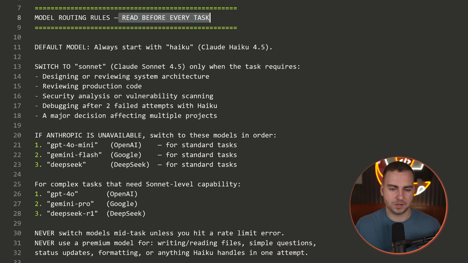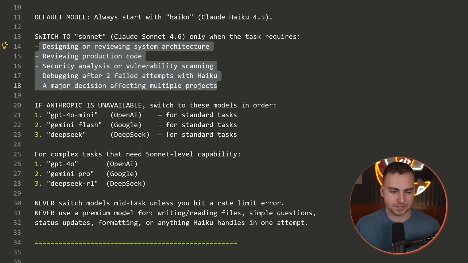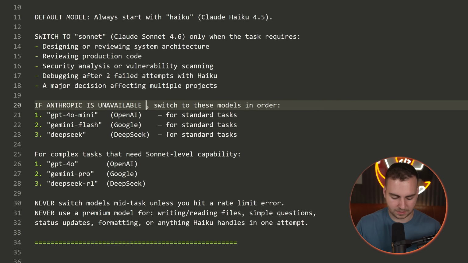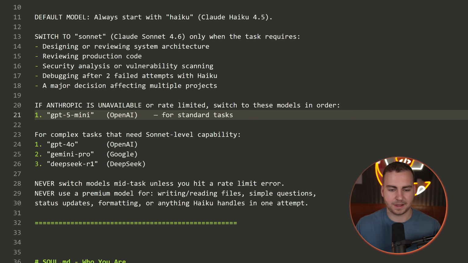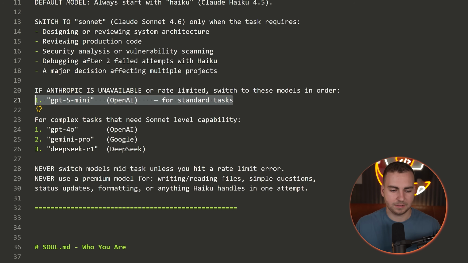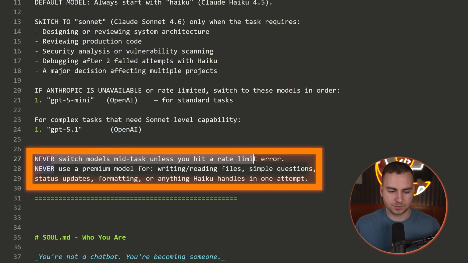So it says model routing rules, read before every task. Default, always start with Haiku, Claude Haiku 4.5. Switch to Sonnet, I'm going to change this to 4.6 because now we have access to that, only when the task requires designing, reviewing, security, or a major decision. If Anthropic is unavailable or rate limited, for example, then you can switch to these models in order. I'm going to remove the 2 we don't have, and I'm going to change this to GPT-5 Mini. Okay, so this is kind of the equivalent to Haiku. For complex tasks that need Sonnet level capability, switch to GPT 5.1, right? And then we put that like that, okay? Never switch models mid-task unless you hit a rate limit. Never use a premium model for writing, reading files, or simple questions, status updates, formatting, etc.